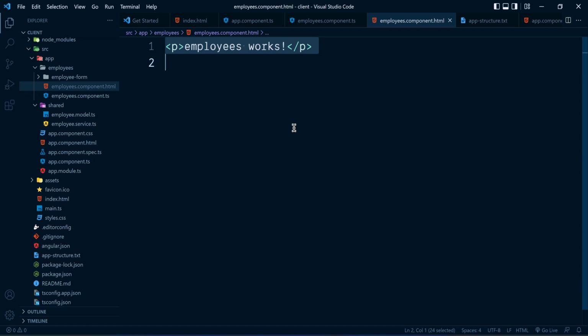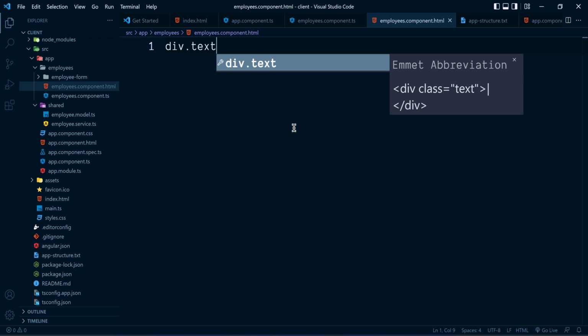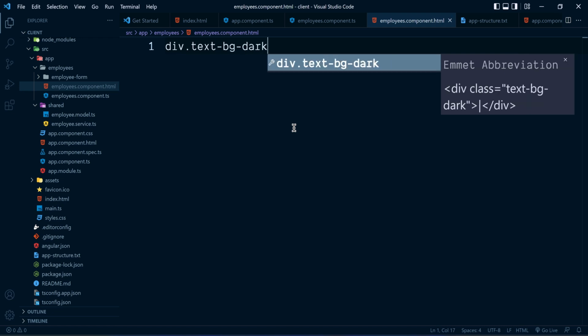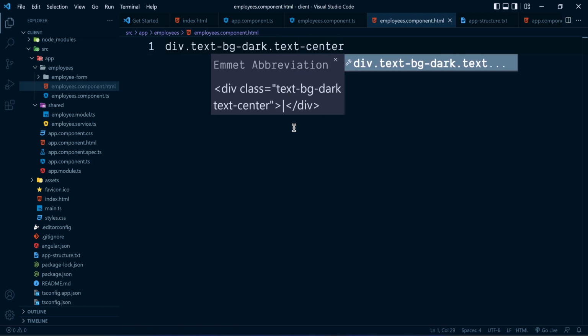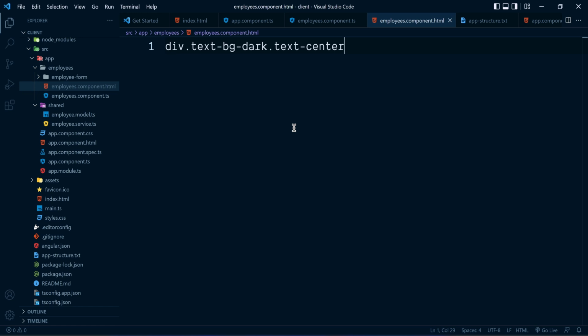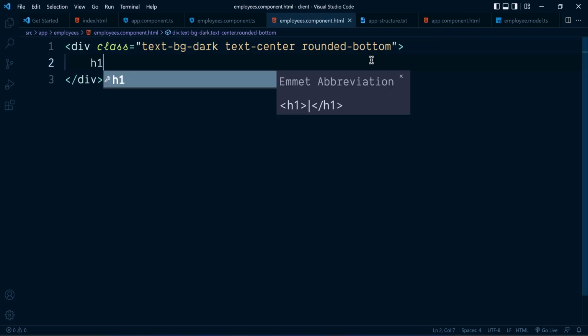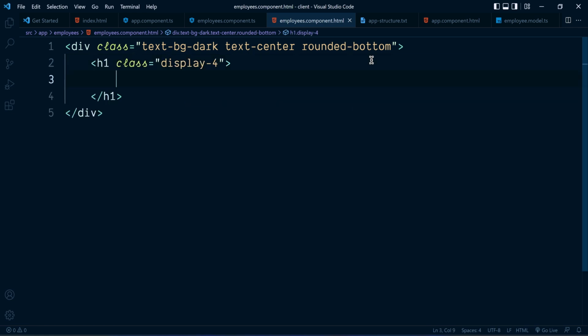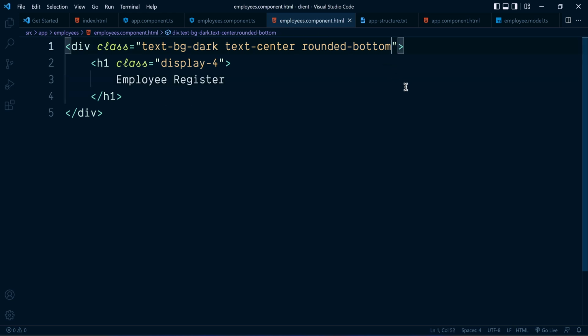First of all, let's add a title for the application. So here we have the div, and let's apply these bootstrap classes. text-bg-dark will apply a dark background and an appropriate text color also. And in order to center the text inside that, we can apply the class text-center, and let's make the bottom corners rounded. For that, we can apply the class rounded-bottom. Inside that we have this h1 header, having this bootstrap class display-4. Since we are dealing with employee details inside this application, I will provide the app title as Employee Register. And for this outer div, let's apply vertical padding on the y-axis of the range 4.